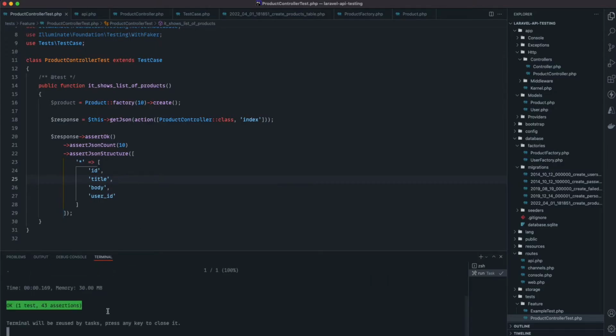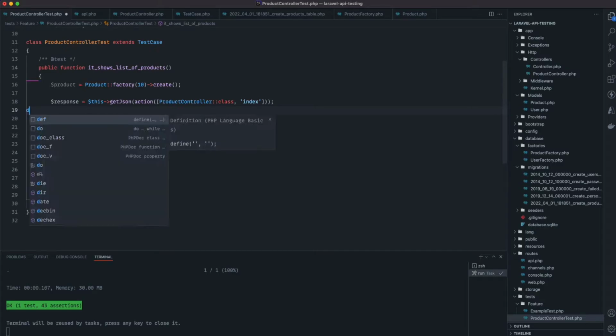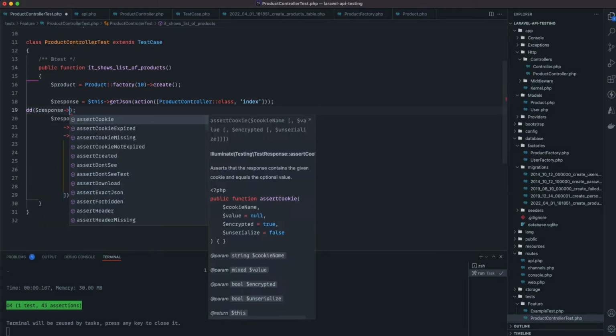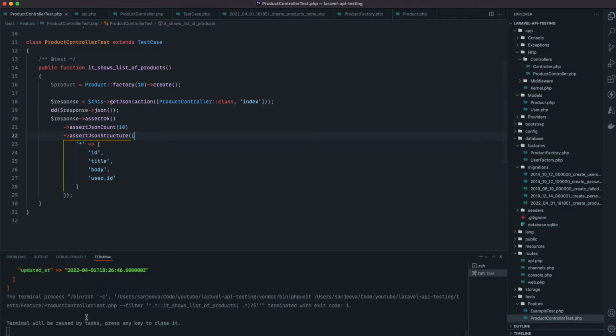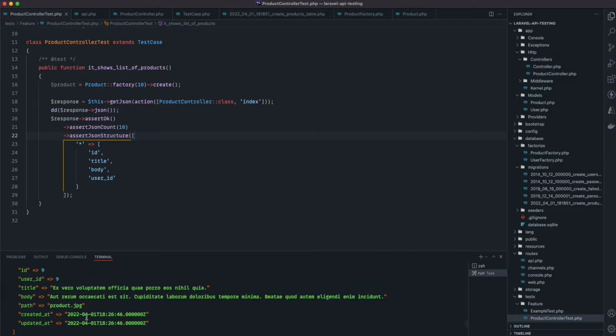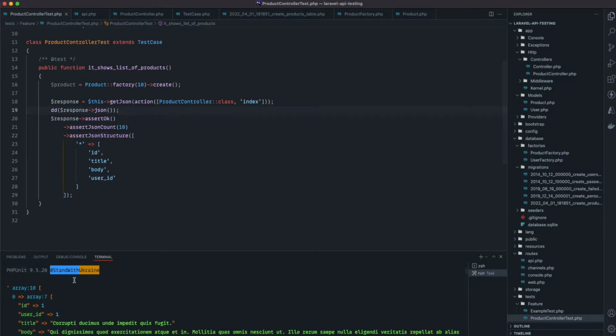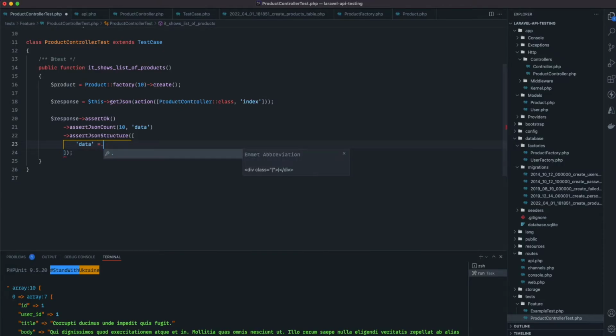So this is passed. So if we dump this one, response JSON, if we DD this one and run this test, we are getting the list of products. I'm going to move this one to data. So inside data we'll be having all the products. I'm going to tell here this should be the data. So data count must be 10, and in here this should be wrapped inside the data.